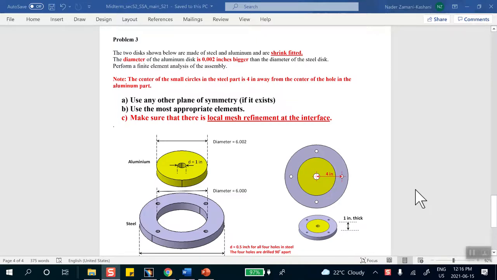Okay, this is the video solution for problem number 3 of the midterm given to section 52. As you can see, this is an assembly problem. It's an assembly of two solid parts, an aluminum part and a steel part. When these are shrink fitted and you're asked to use the most appropriate element, obviously the most appropriate element is the solid elements, the tetrahedral elements.